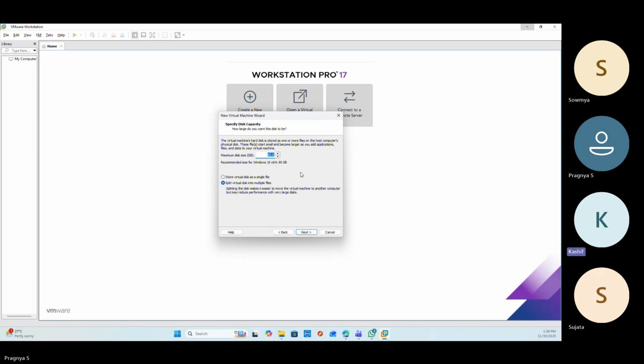Hard disk size, let's give 80 GB, 80. Next. Finish.